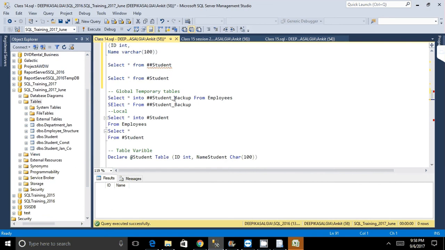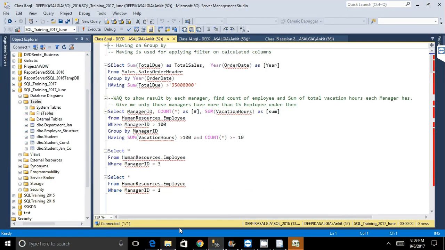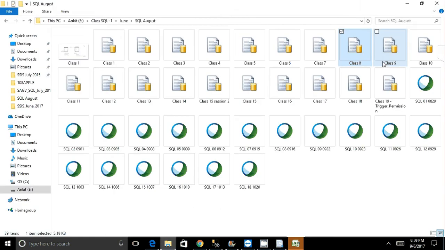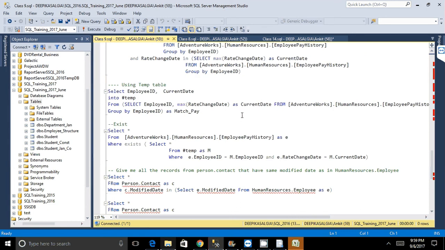Now, what's the use of these tables? When are you going to need the local temporary table, the global temporary table, or table variable? Let's say, do you remember in one of the classes we did a correlated subquery? Let me see if I can find that quickly. Yes, this one.